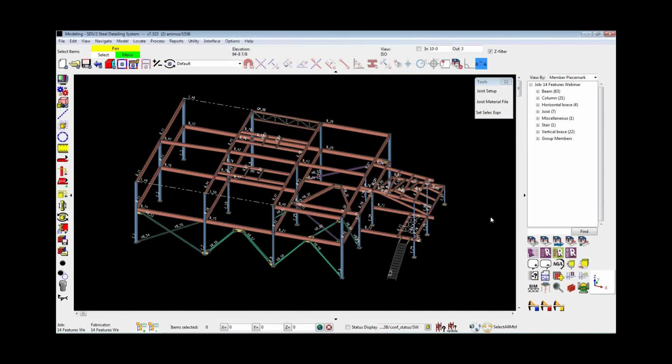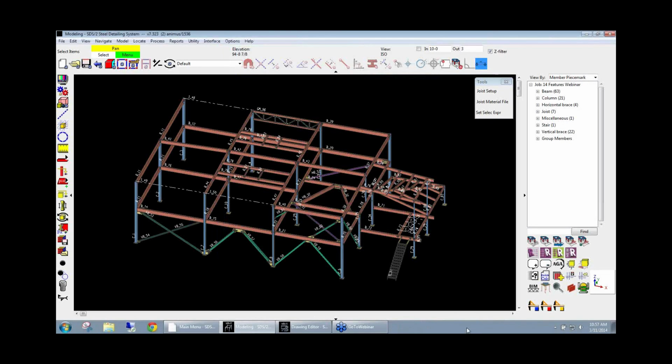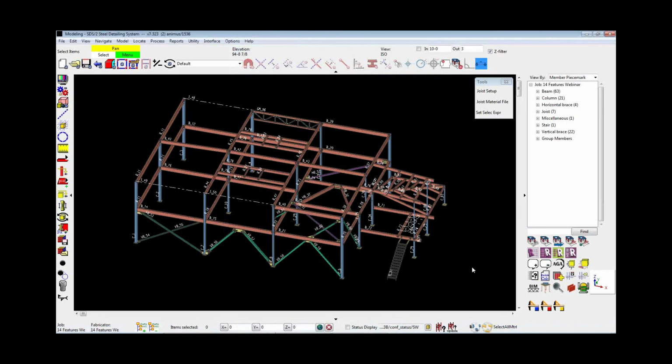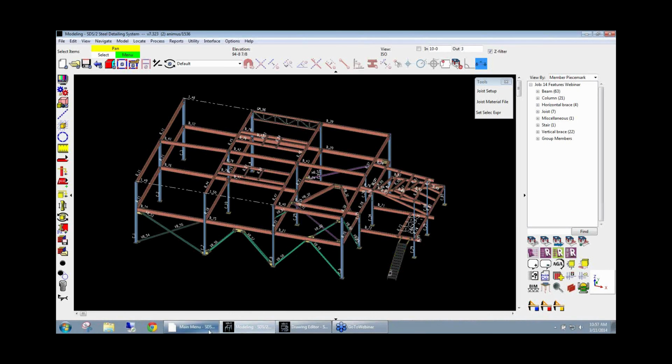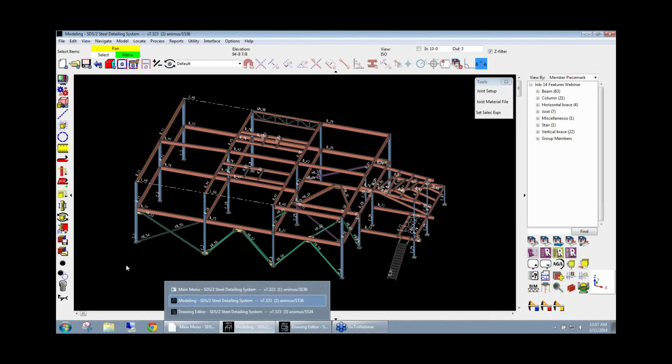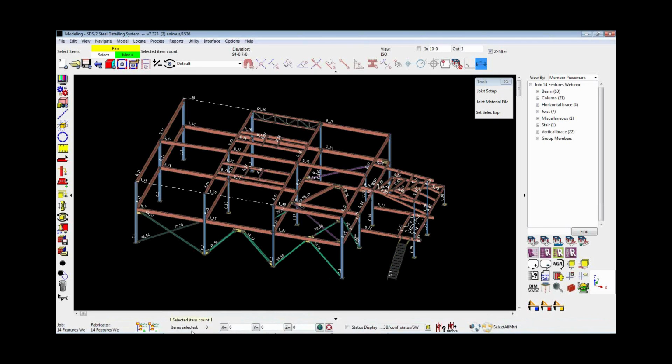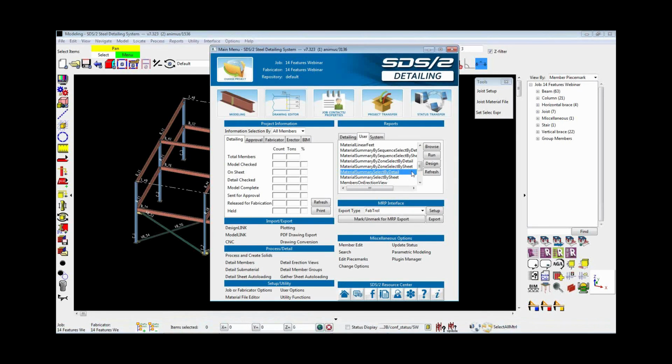Okay. Next thing we'll talk about is running reports based on your model selection. A lot of times people want to run reports, but they don't want to select from a list. They want to be able to pick members in the model and have the report run from that. Well, you can do this with nearly any report, and it's very simple. So first off, to show you here, I'm going to run the default report field bolts for members.